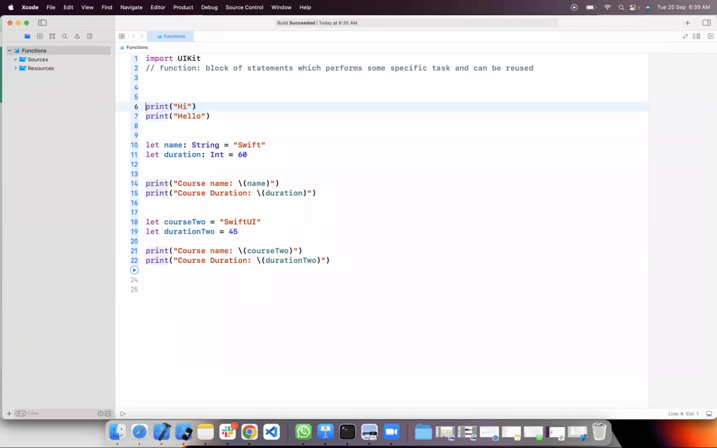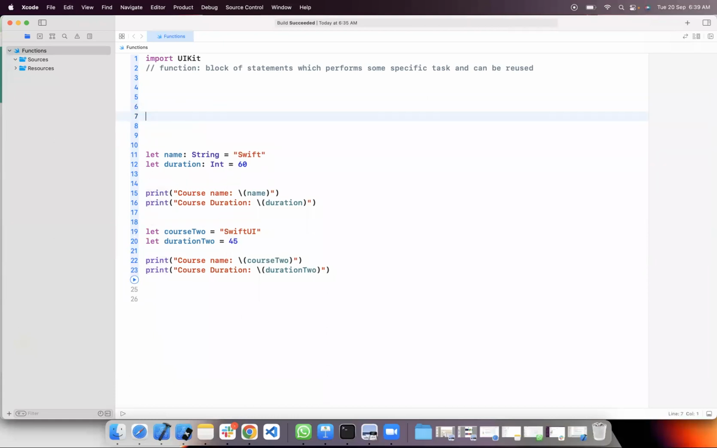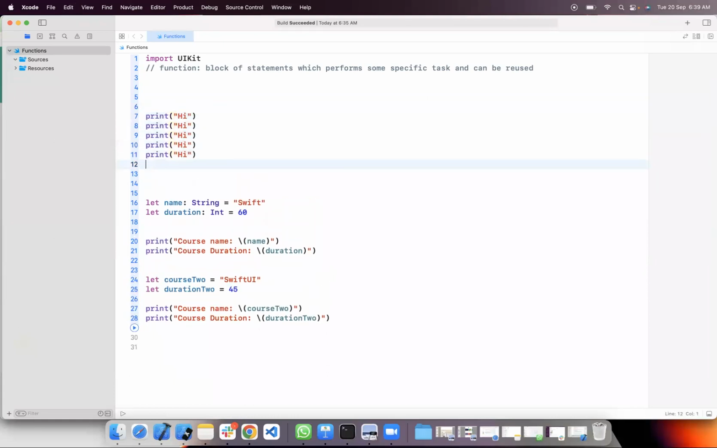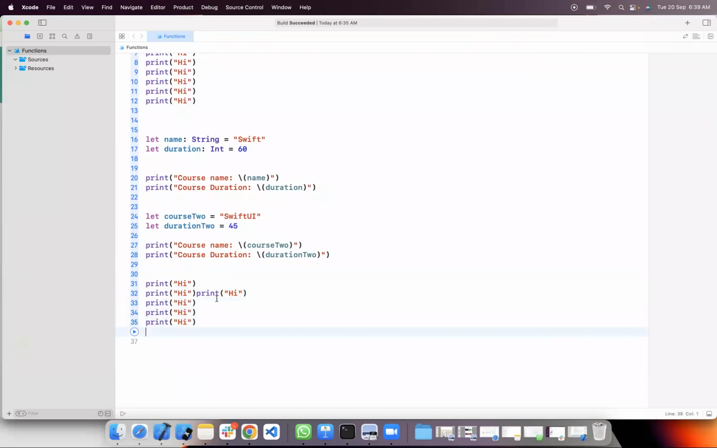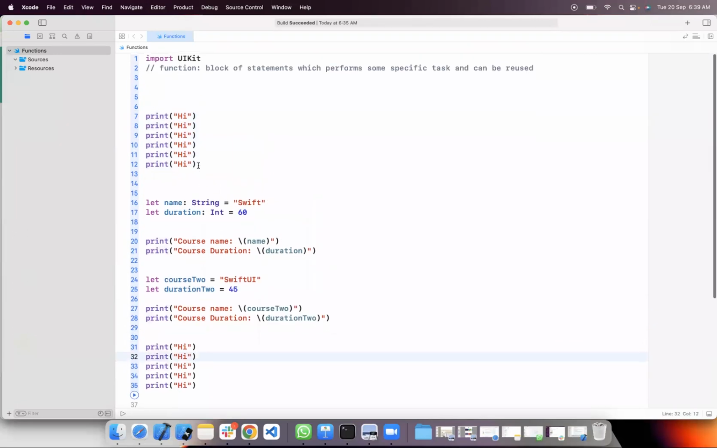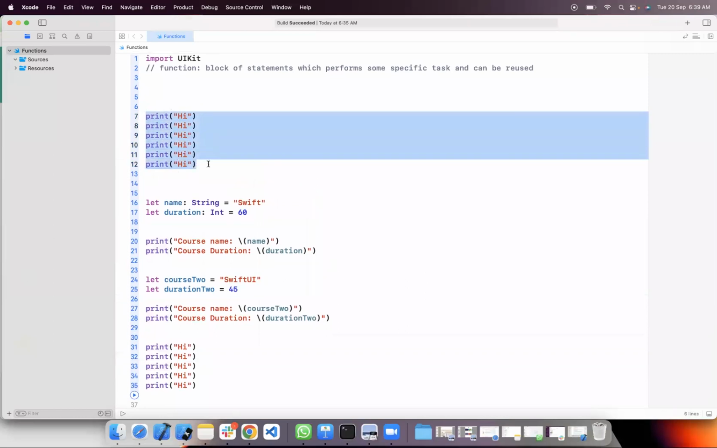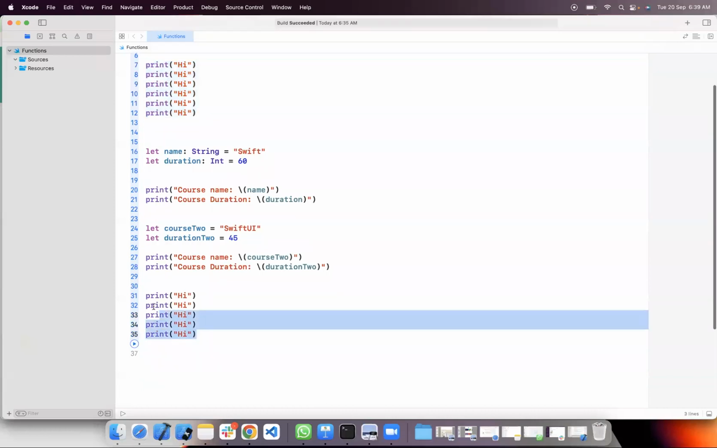Okay, assume that I am having 5 print statements here, at line numbers 7 to 12. After that, I am again having 5 his. Here, this is duplicate actually. It means the same thing we are trying to write multiple times. This can be avoided by using functions.